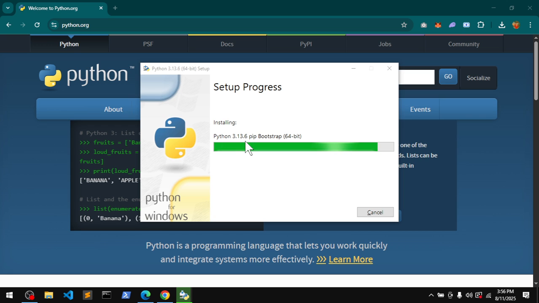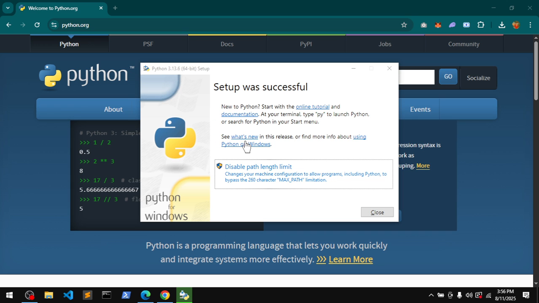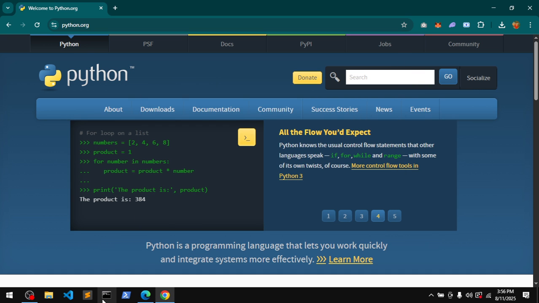You can see Python is installing Bootstrap, pip Bootstrap. The operating system type like 32-bit and 64-bit is selected by default. Python is installed. Now I can go ahead and launch my command prompt.